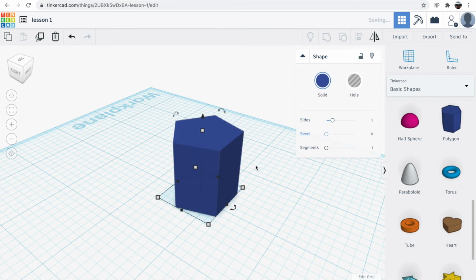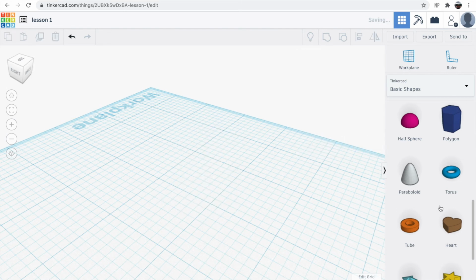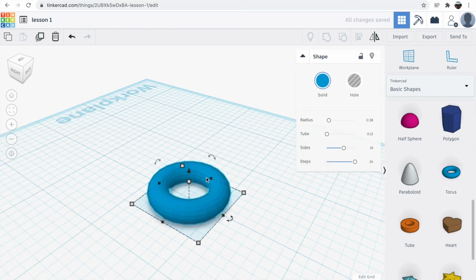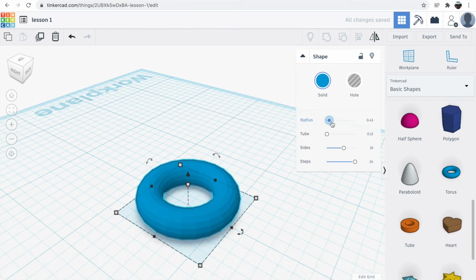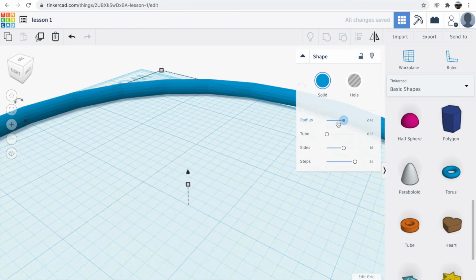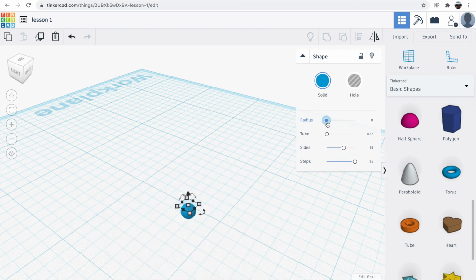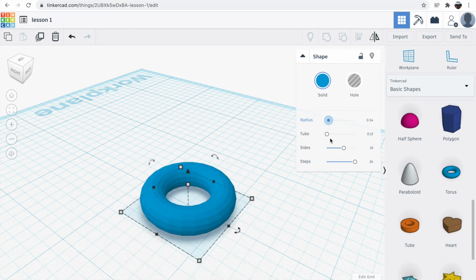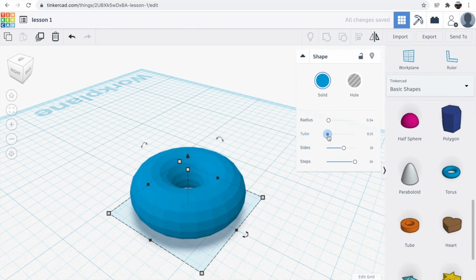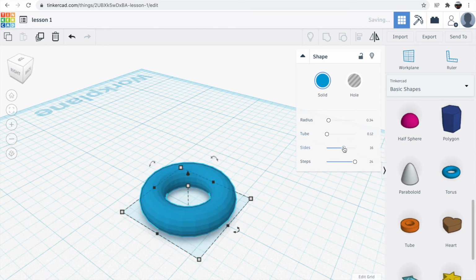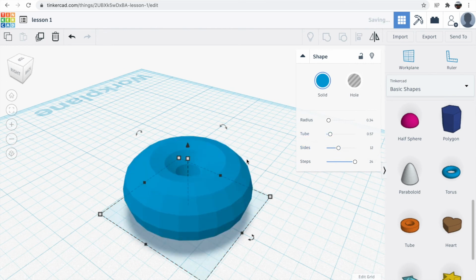So that's that. We have a torus, which is like a ring. You can change the radius of the torus, like how big you want your torus to be, how thick and deep you want your ring to be, the number of sides, and yeah, this can make a good floaty for the swimming pool.